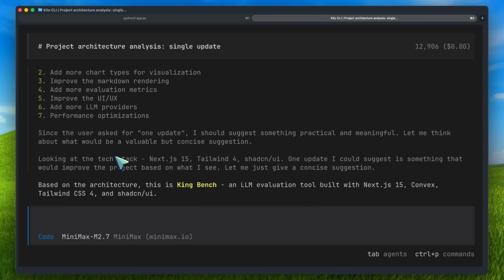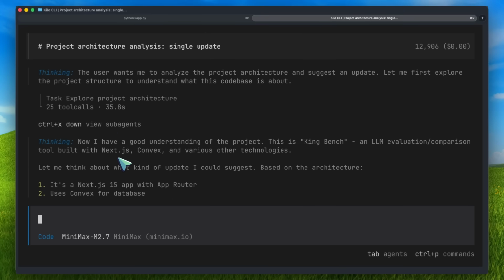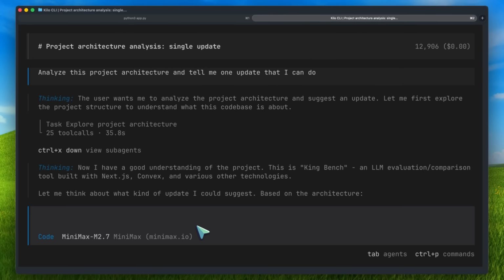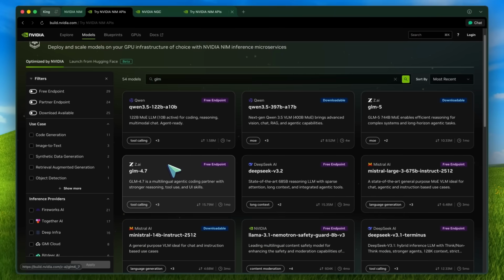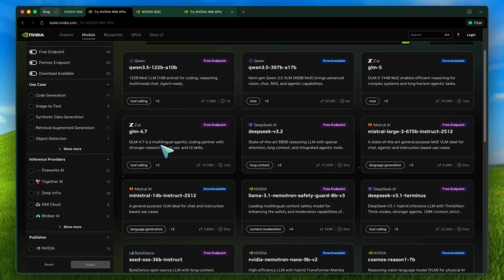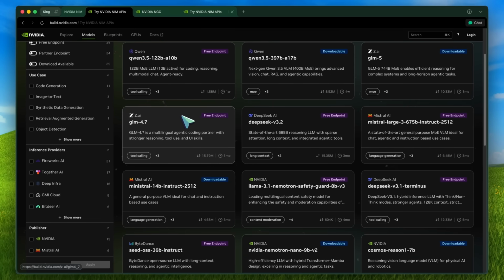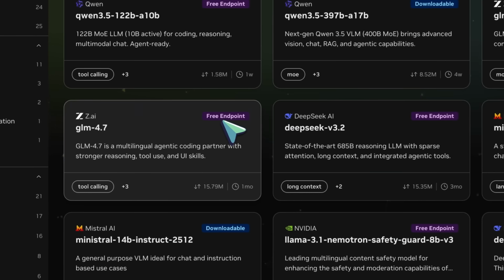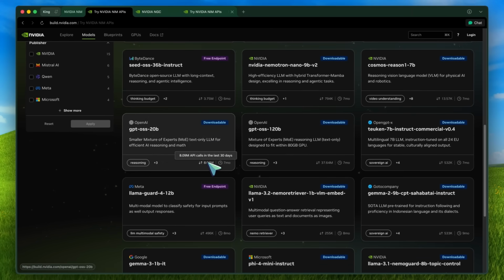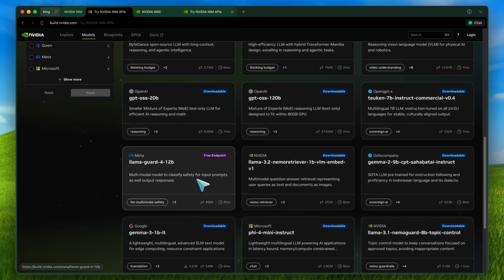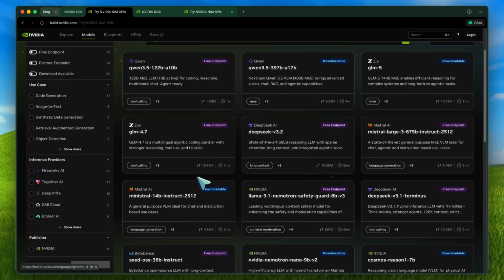Now, there are a couple of things to keep in mind. First, because this is a free developer access type setup, availability and limits can change over time. So if you're watching this later and one model disappears from the catalog or gets swapped, that does not mean the whole setup is broken. It just means NVIDIA changed what they are exposing at that time. Second, if you connect NVIDIA and then do not immediately see the model you wanted, just check the /models list properly and make sure that the model is actually available in NVIDIA's catalog for your account at that moment.